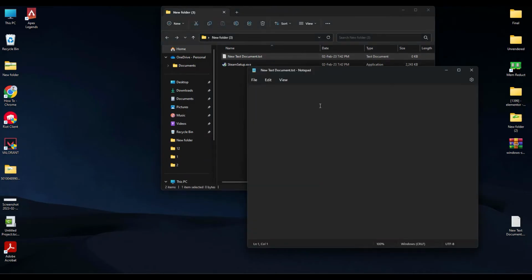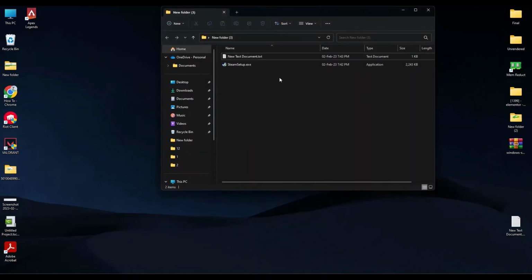And now just simply copy and paste the codes given to you in the description box below, which is this one. Now you don't have to make any changes over here, but what you have to do is just simply click on file and save. Now close it.